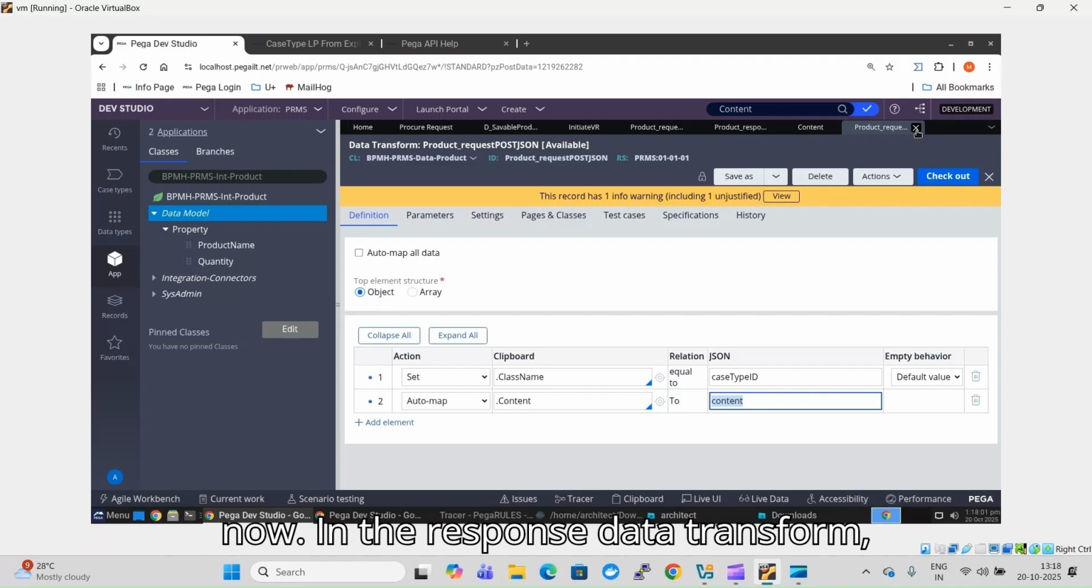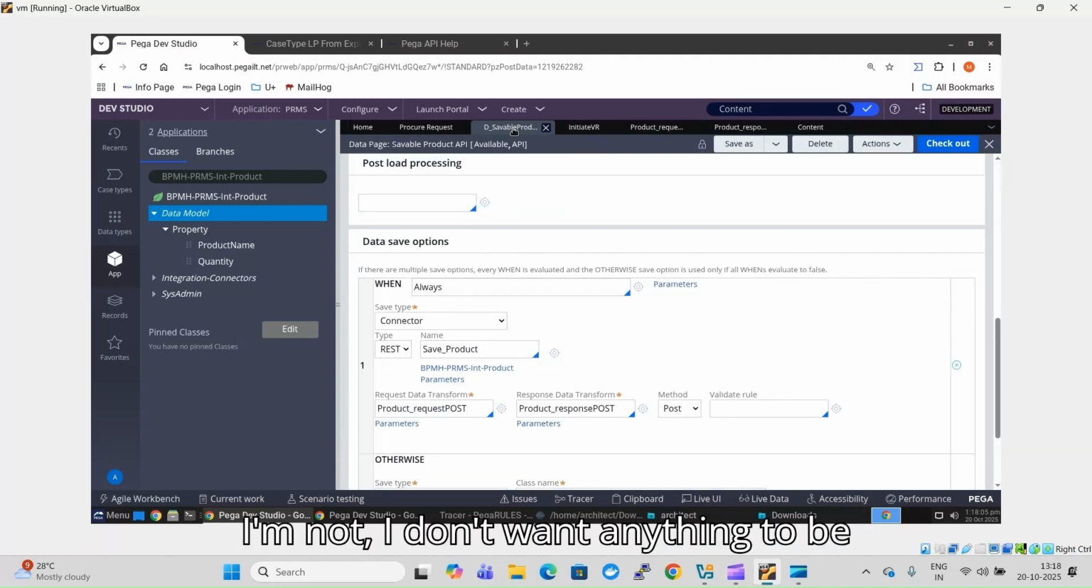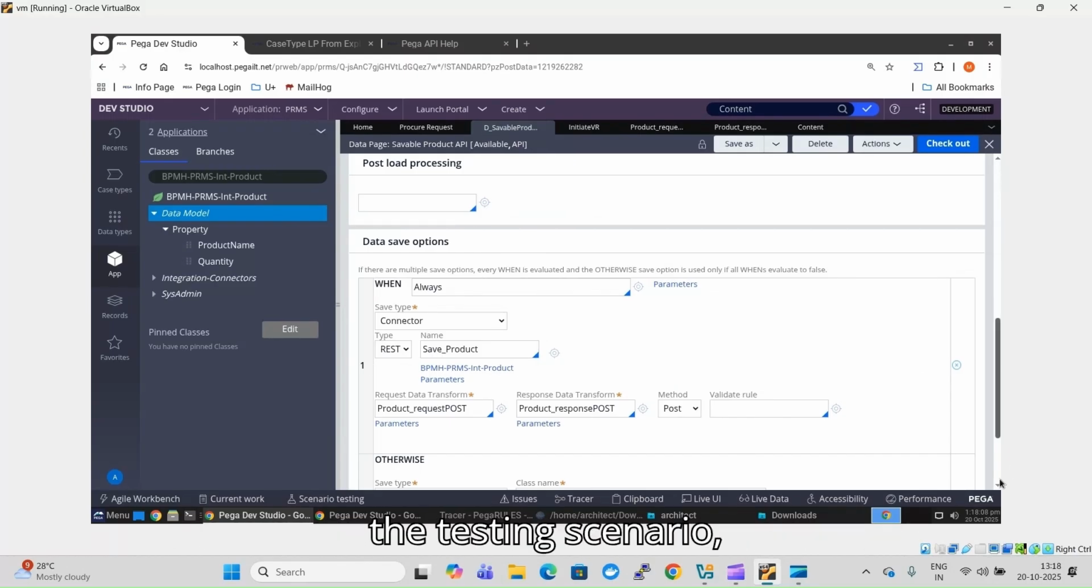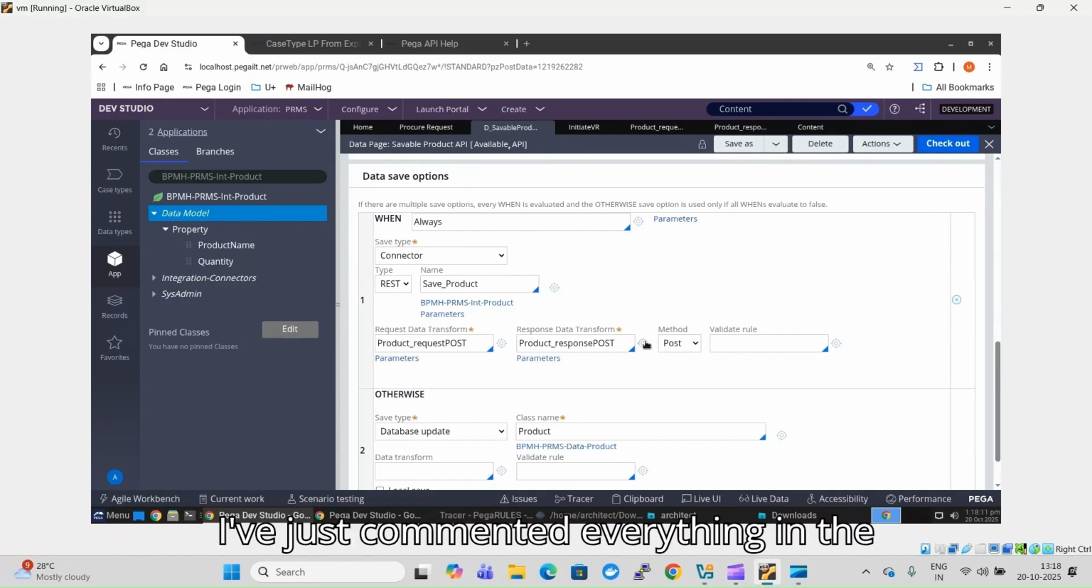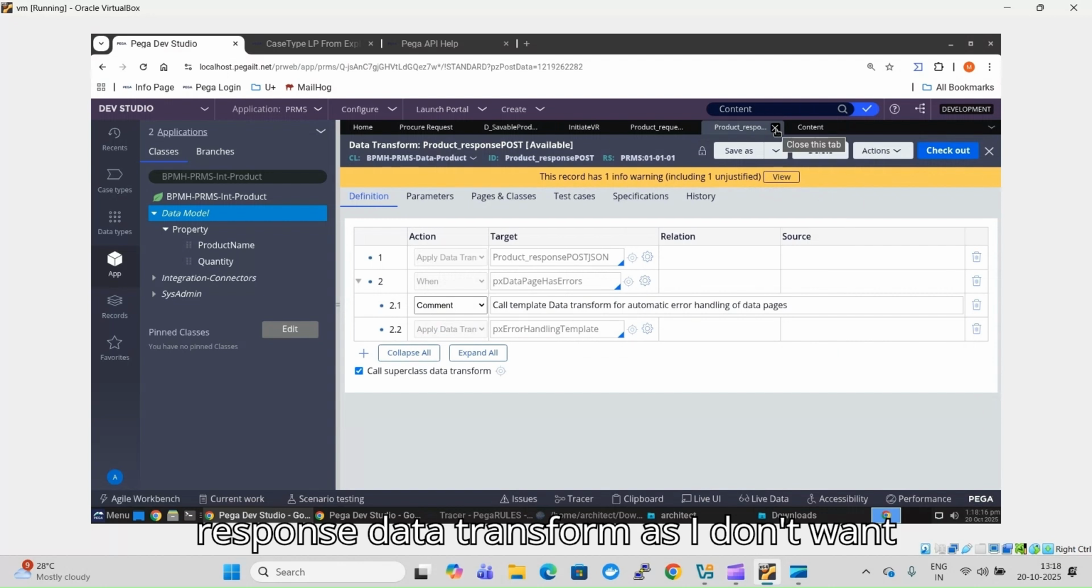Now in the response data transform, currently I'm not mapping anything, and I don't want anything to be mapped from the response. So for the testing scenario, I've just commented everything in the response data transform, as I don't want anything to be mapped back to the case type for now. So that's why I commented it out.